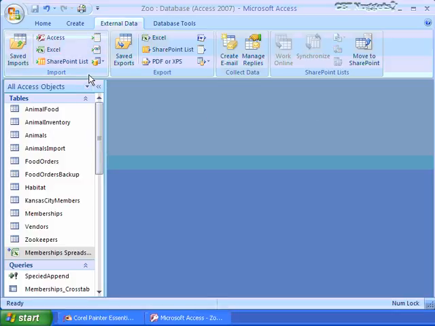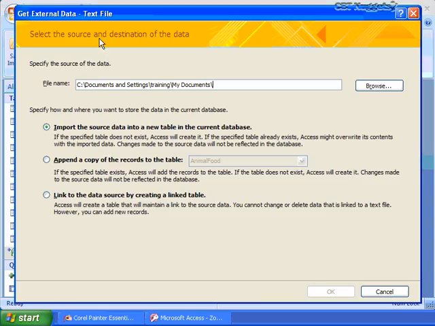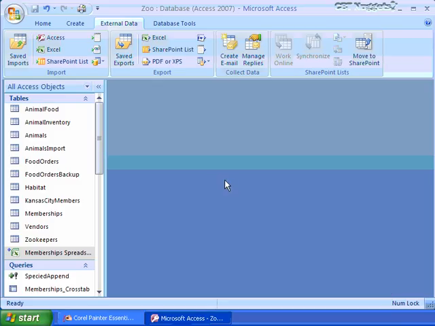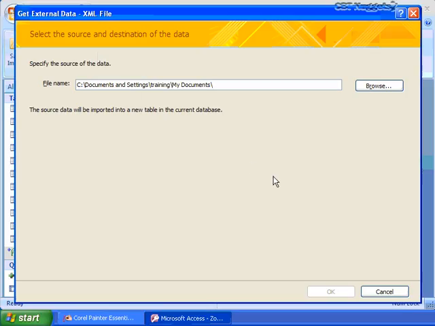Still working in the import area, we could import right from a text file. If you have something that's a comma separated value, for example, text delimited, you could bring that in. It's the same process as importing from Excel. Choose cancel. You could also import here from an XML file.